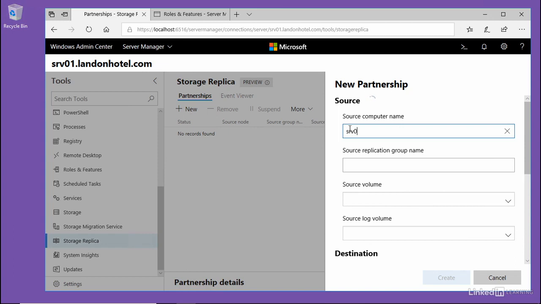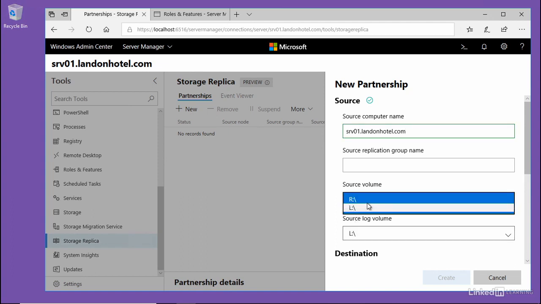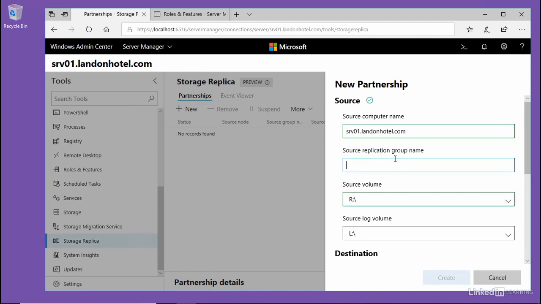This is server01.landonhotel.com, and it's checking that server out to make sure that it meets the requirements. It does meet the requirements, and here it's selected a source volume and a log volume. If it picked them incorrectly, we could use these drop-downs and change them. But we do need to assign this replication group a name. This is a name for the source replication group.